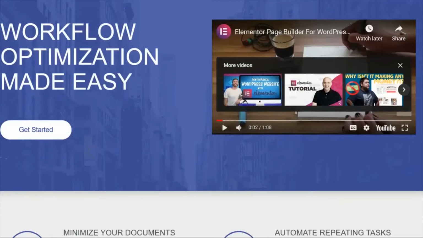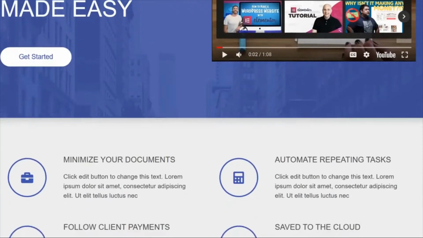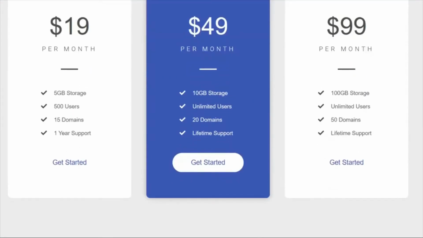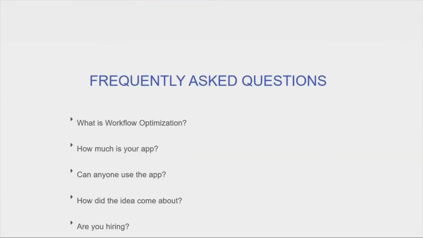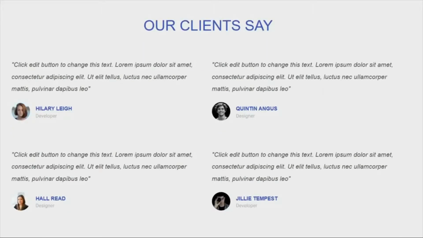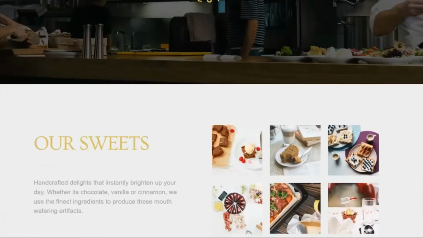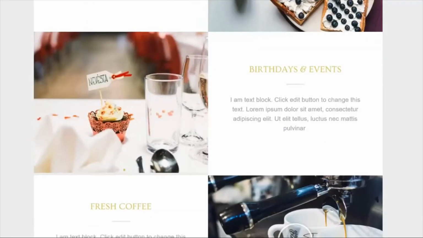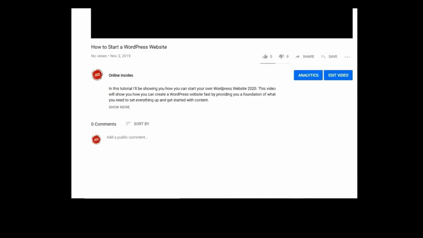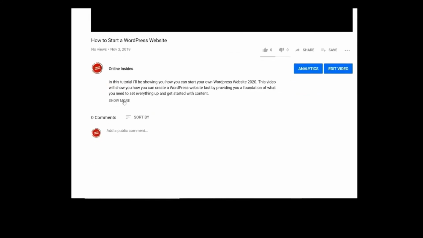In this video, I'm going to show you how you can create your own WordPress website to create pages that look just like these using a simple drag and drop builder tool. We'll also cover all the basic functions of how WordPress works so that you can be ready to start putting together content fast.